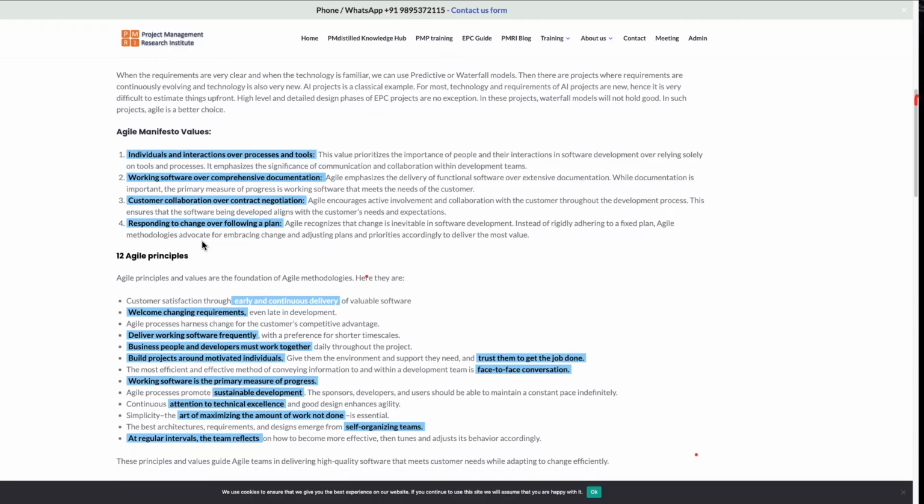Now, see, fixed price contract, how will it work in this kind of an environment where changes are welcomed? Yes, that is a concern. So we need a contract type which can accommodate changes without too much discussions and negotiations and stuff like that. We'll discuss about it as we proceed.